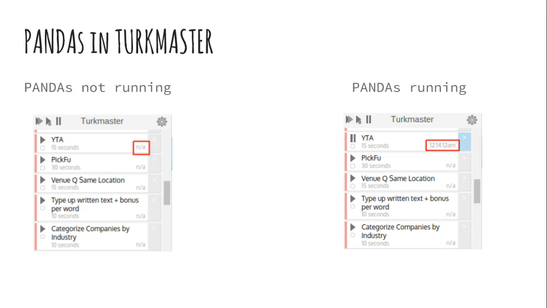Okay, so just to give you some visuals, on the left-hand side here, you see I just used a snippet from my own Turkmaster. Here it's not running, it says NA. And on the right-hand side, the Panda is running, and you see the difference between what I clicked on the play button here. And now if I wanted to pause it, I'd hit the pause button over here. It's light blue. It's showing the intervals, so it'll keep dialing up on the time. And then when one is accepted, it will turn yellow. So that's just the visual for you.